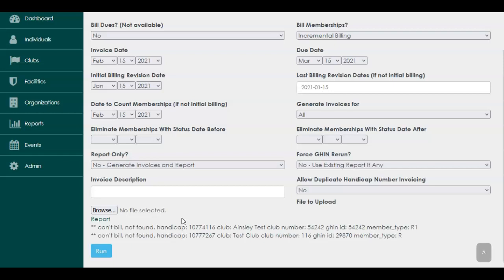A bigger association that was doing an initial billing for like 40 or 50,000 members, this might take 5 to 10 minutes to generate these invoices and or the report. So I'm not going to download the report again because we've already looked at it, we haven't made any changes, so it's going to be exactly the same.